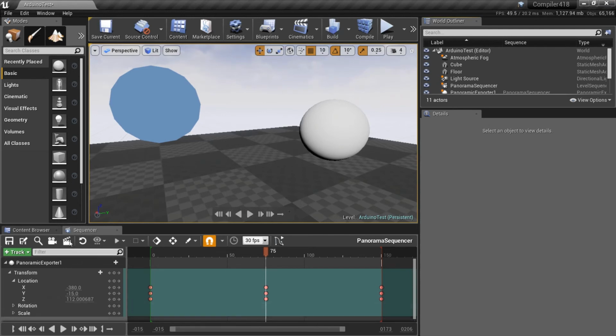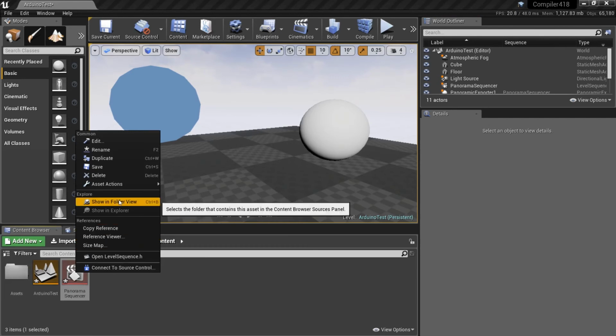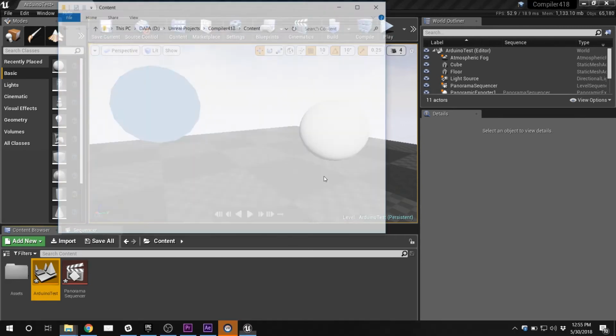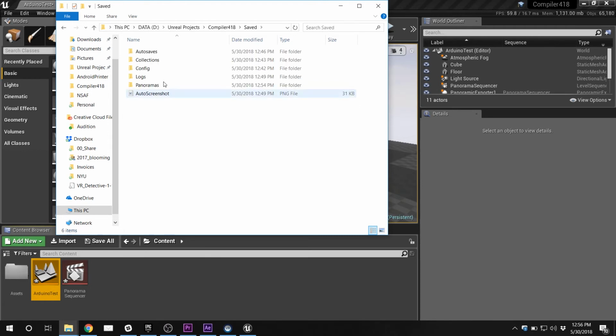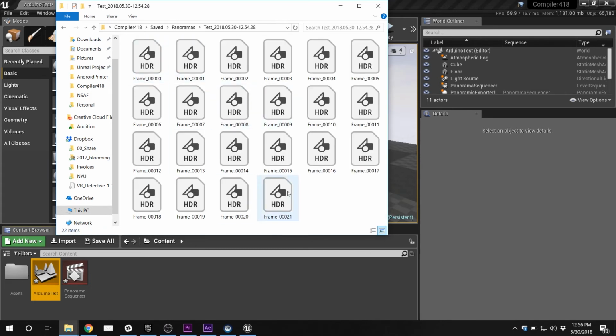So the quick way to find your content folder is I just right-click and say Show Me in the Explorer. And it gets a shortcut to getting to my project. There it is. Now if we come up here, there's a folder called Saved. This is like a junk folder where it puts your auto saves, and if you ever crash your project, you can open it again. You can recover stuff from in here. Often I delete this folder before I send a project to somebody else. And now we have a folder called Panoramas. And the Panoramas is called a test. And it looks like we got 21 frames. That's enough for us to do the next step.